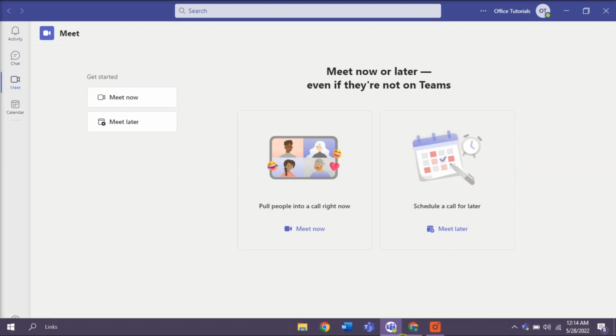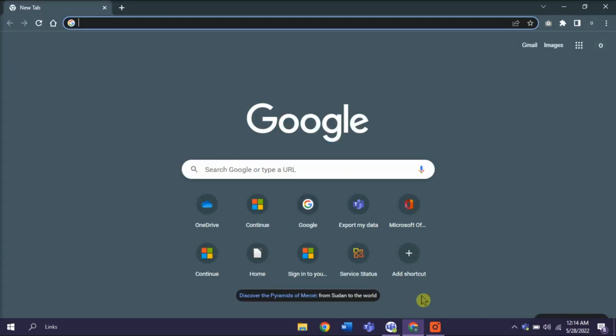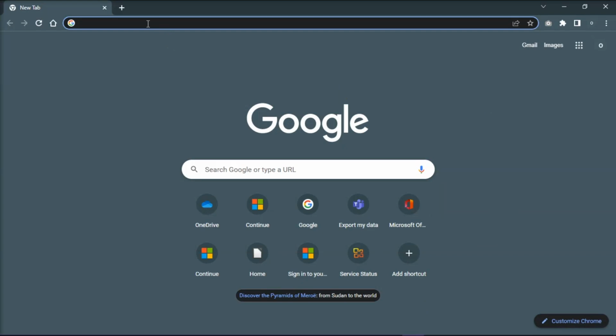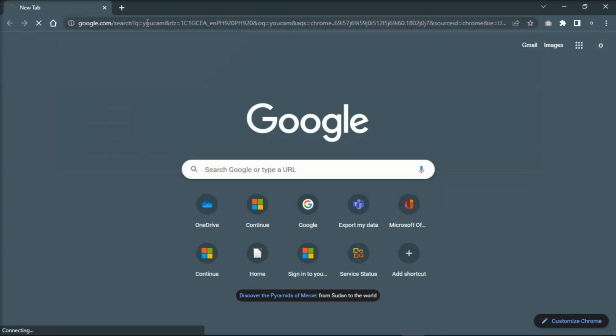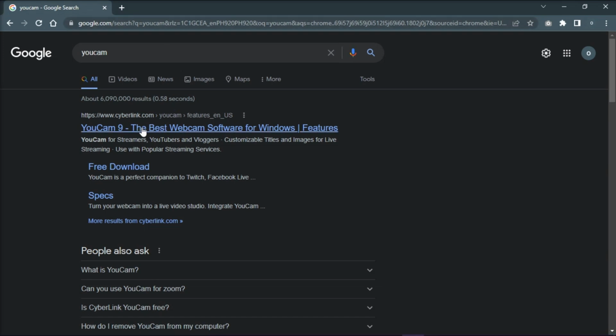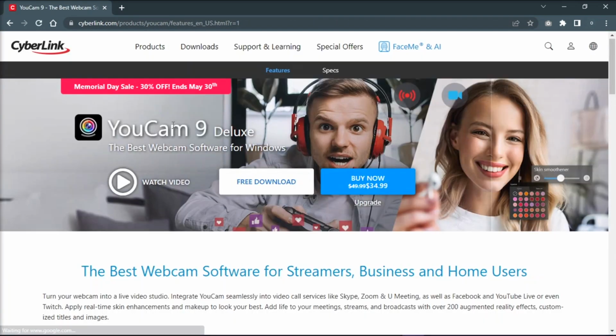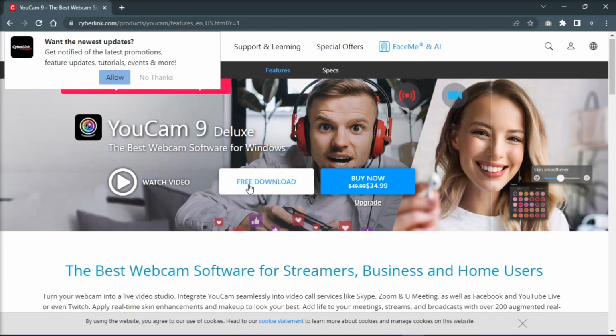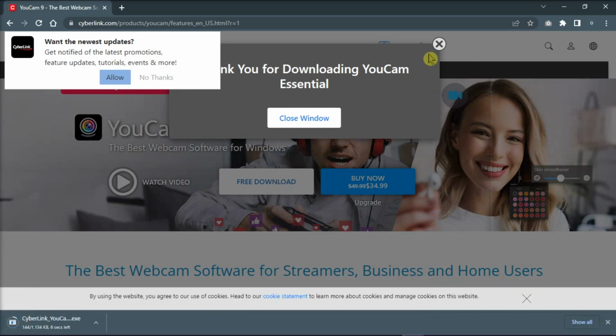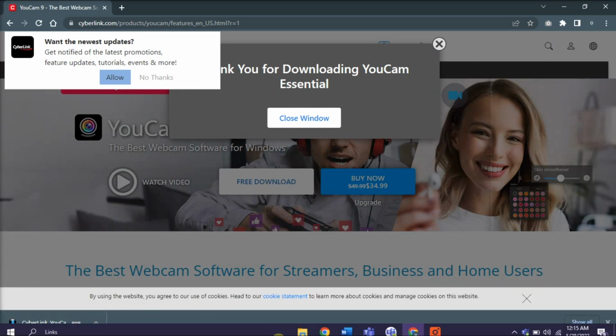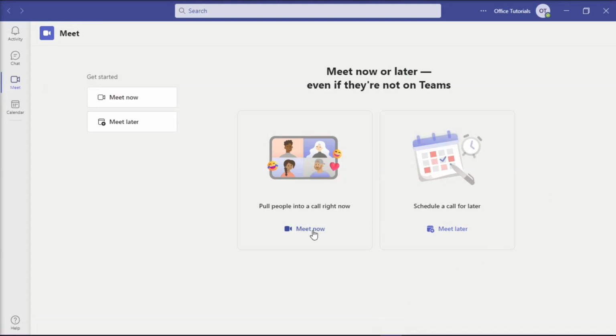You can start by opening your browser. Type in new cam in the address bar, and then press enter. Select this website and download the installer. After downloading the installer file, start or join a meeting in Microsoft Teams.